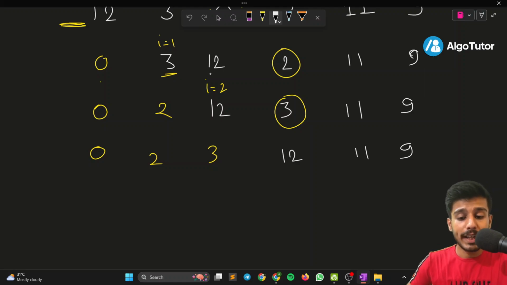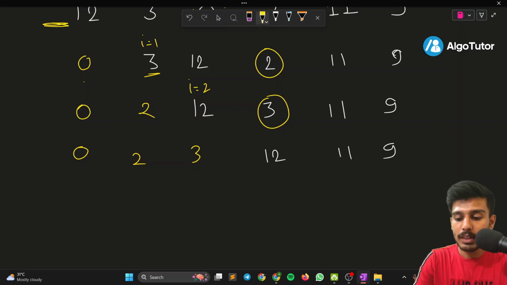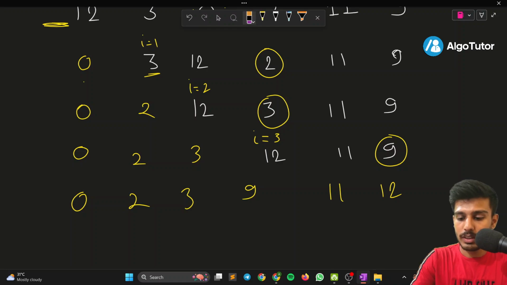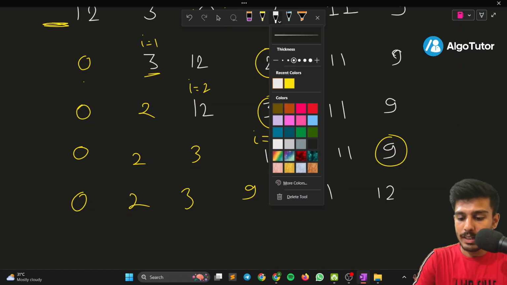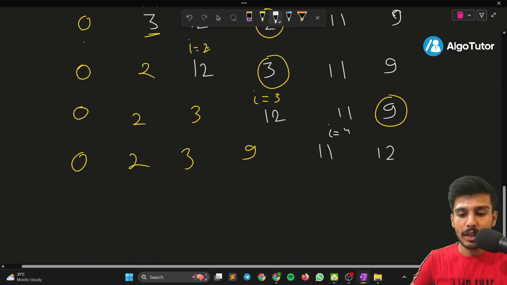Again, I have to look for the minimum element in the white part. Which is the minimum element in the white part? It is 9, and i has now become 3. I will simply swap it, which gives me 0, 2, 3, 9, 11 and 12. Now i is 4. What is the minimum element in the white part? It is 11. So I will just swap 11 with 11.